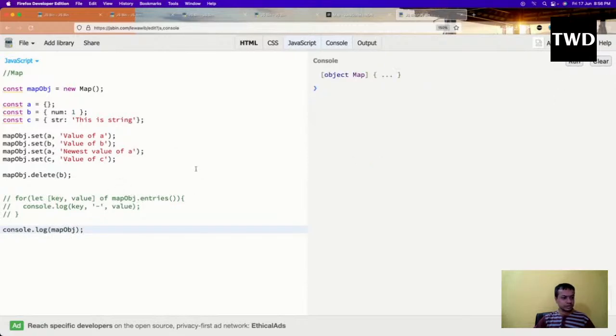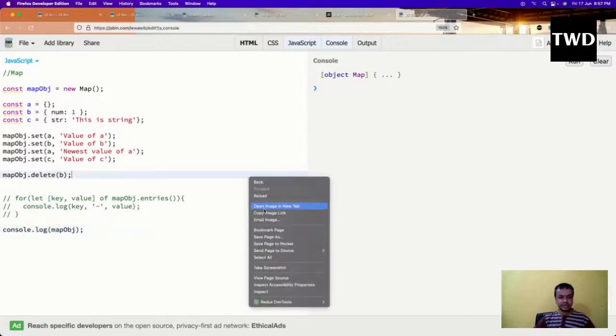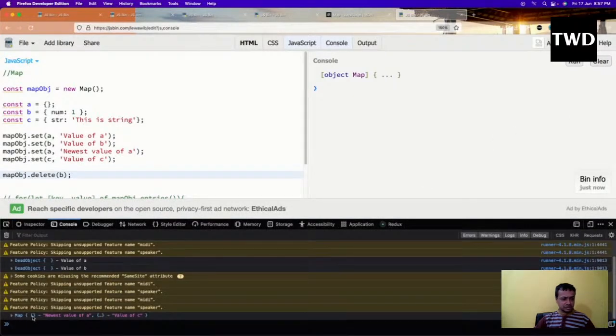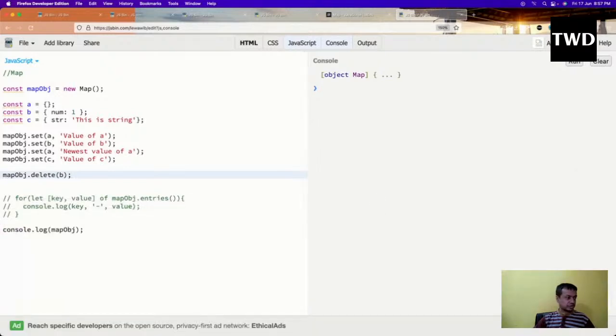Okay. So again, what happens? A, I'm setting up again. So what it will do? It will take the latest one. Okay, it is not showing me correctly here. So let me go here and do this again. So see, this is there, and this is the newest value of A, and then the C is there. And I have deleted B. So we can delete B also like this. So this is how it works.